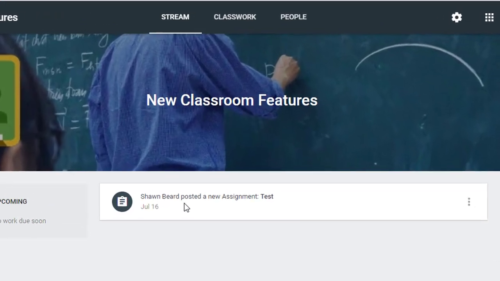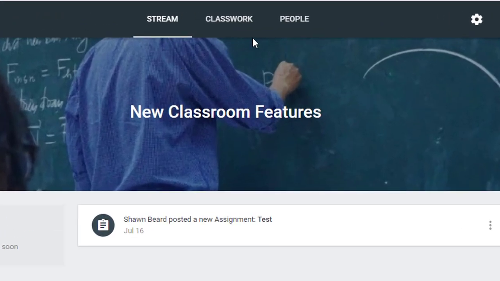Now, the first thing that you're going to notice is that the three menus at the top have changed. So you have the stream, you have classwork, and you have people. Now, the stream is exactly what you think it is. It's going to be a place where, much like a live stream for Twitter or Facebook, it's going to be a series of posts showing what activity is going on in the classroom, which gives students the ability to quickly see what's going on as far as updates on assignments or announcements that the teacher is giving.